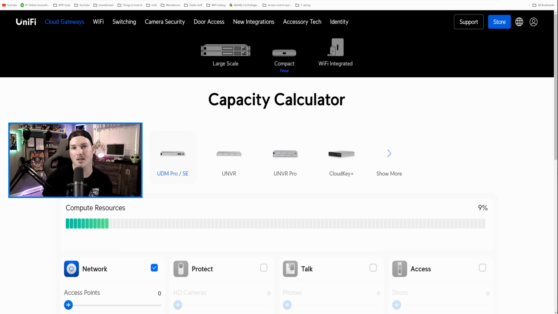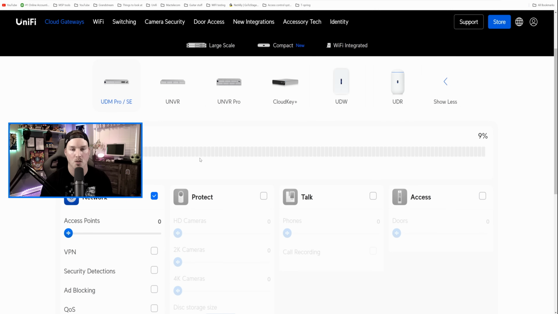Now this is what the capacity calculator looks like if you're just going on through a normal web page. So we have all our different consoles, and you could see the compute resources. It's the exact same as on the phone, but on a web page.